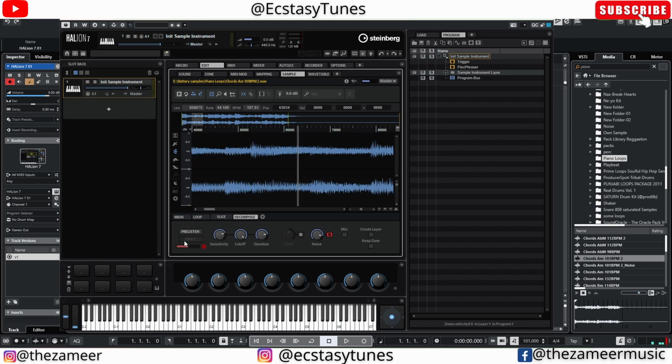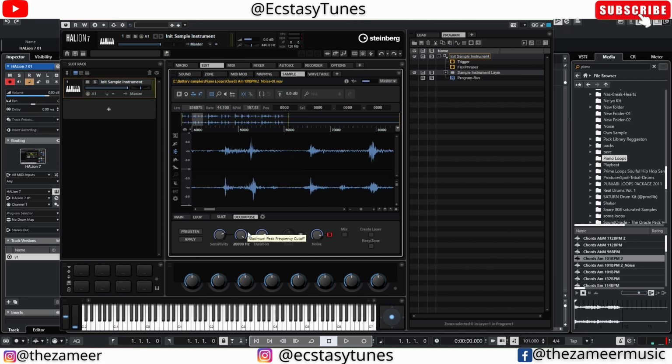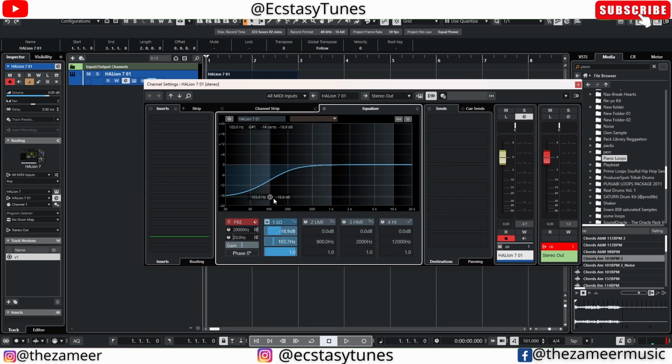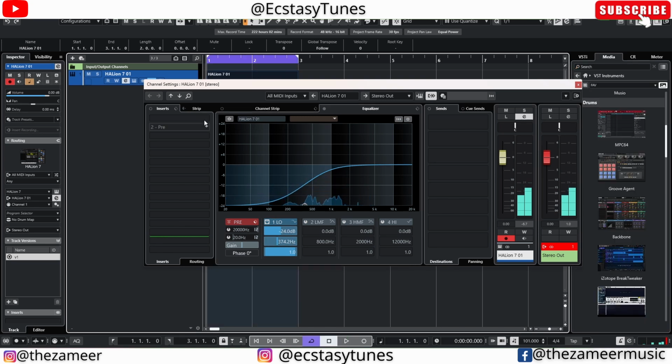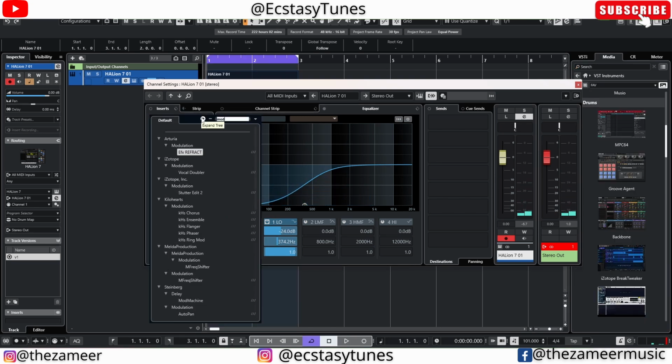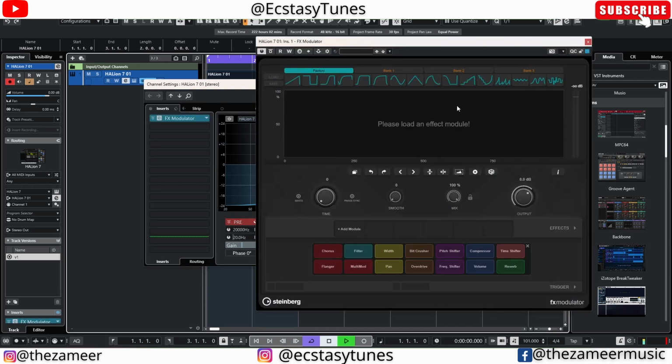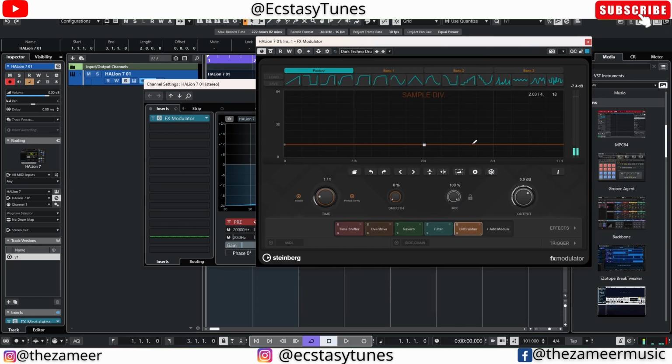Okay, let me just apply this one real quick. So what I'm doing is basically just like committing to this changes of the effect. I want to use it as the percussion, so I'm gonna cut the low. Let's add some effects to it. So modulator, this is one of the effects that I use all the time. We're gonna use the effects modulator. Okay, I'm just gonna use some preset right now.